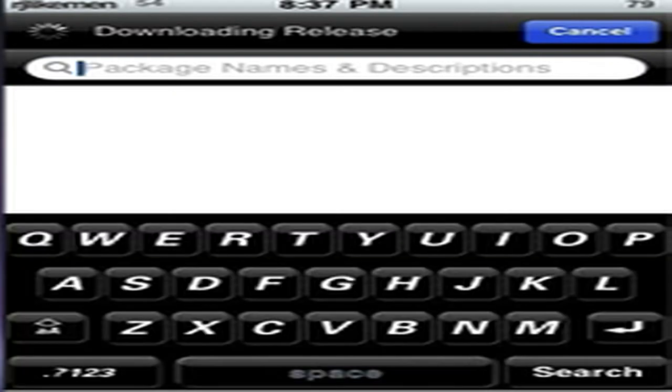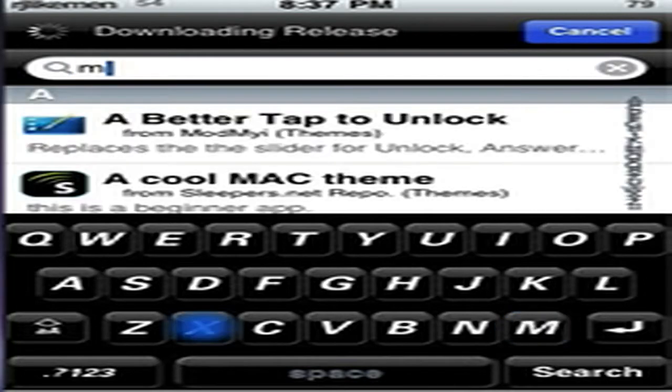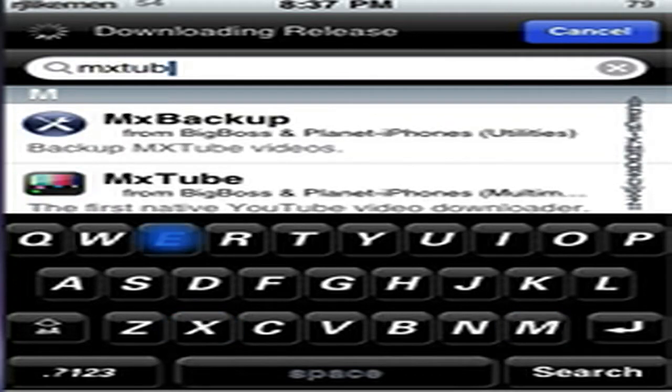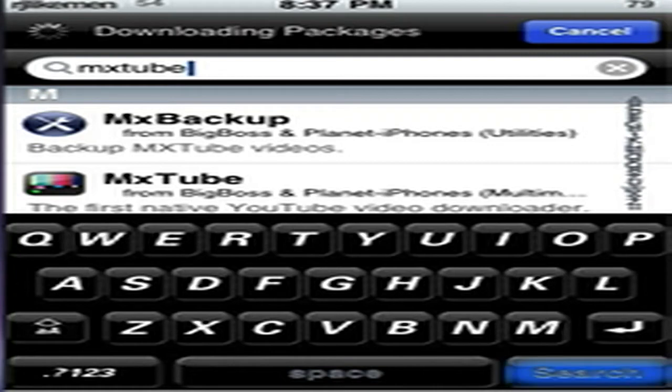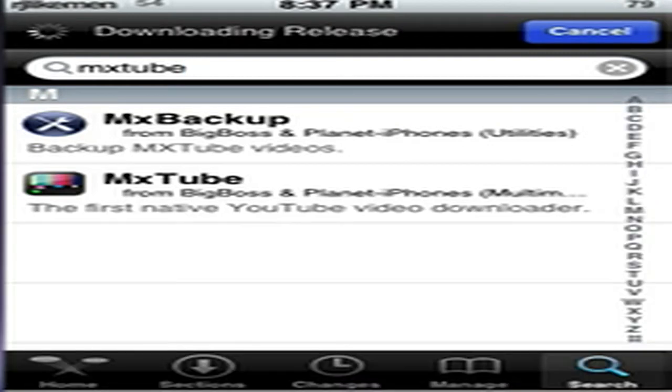Okay, once that's open, go into search and first type in MXTube. It's going to be that one right there on the bottom, MXTube. With it, you can download any video from YouTube and watch it without Wi-Fi. So download that.